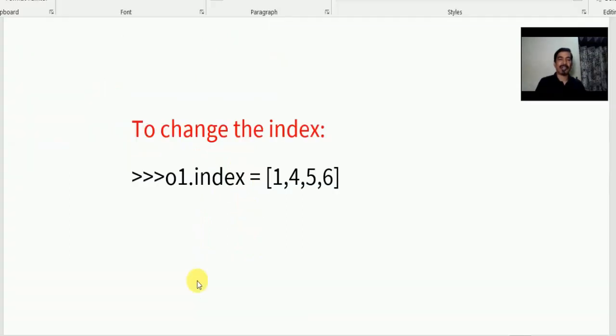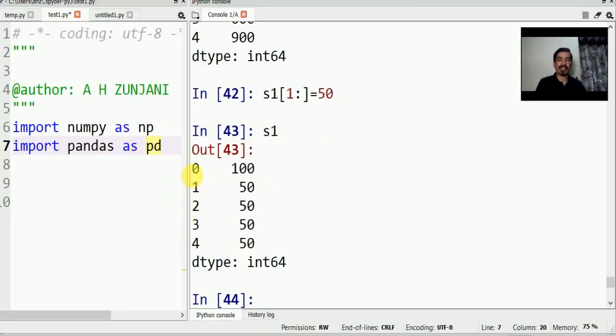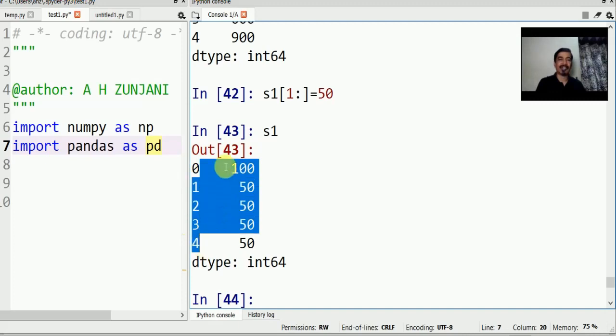At this moment you might be thinking, okay, the values of series can be changed, can be updated, but can we change the index? Yes, we can change the index by the attribute index. So syntax is series.index and within a square bracket you provide the list of indexes. Let's see. Now you can see here 5 indexes are there and it is 0, 1, 2, 3, 4.